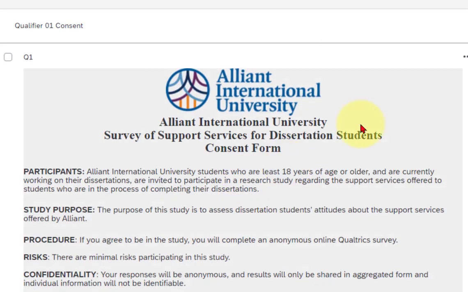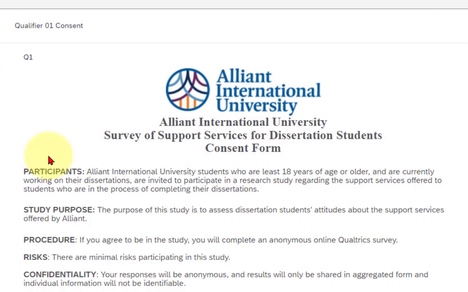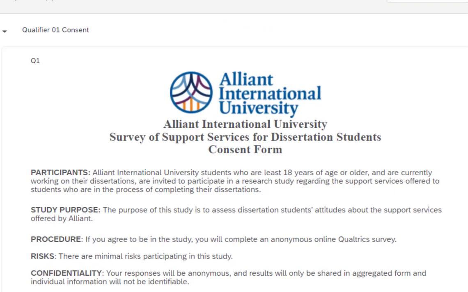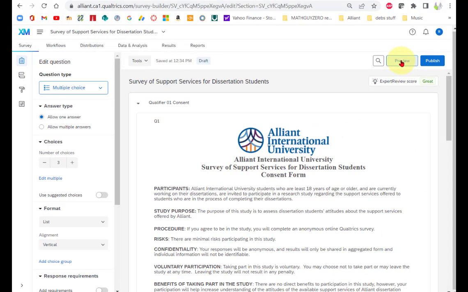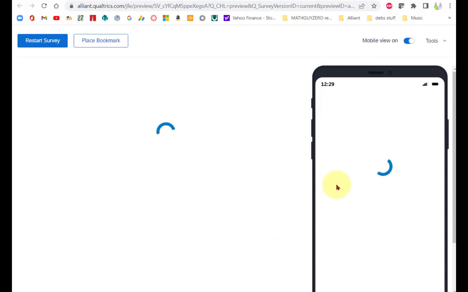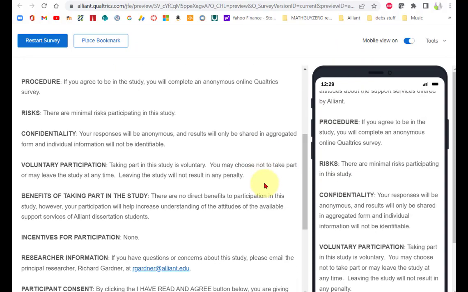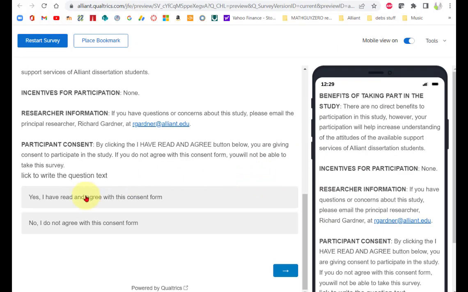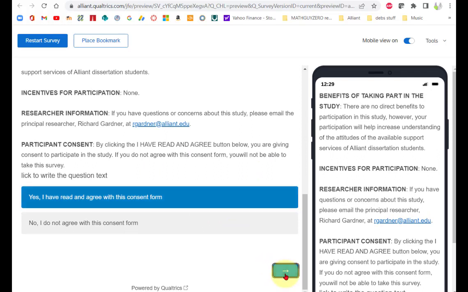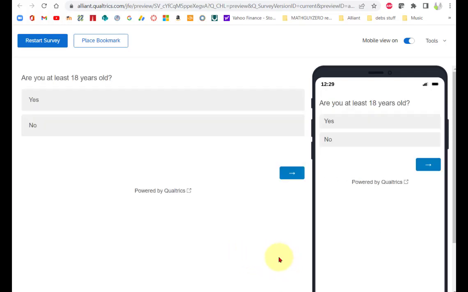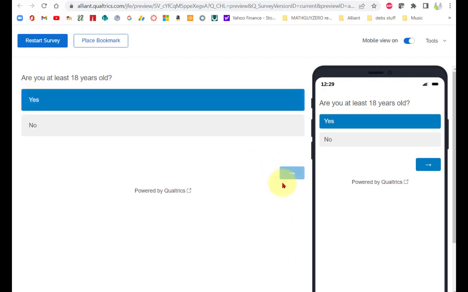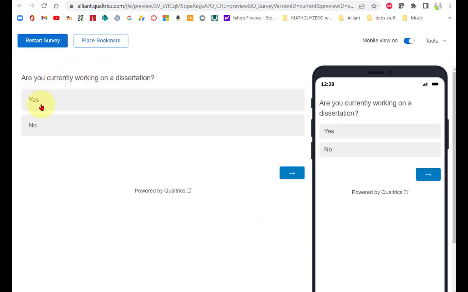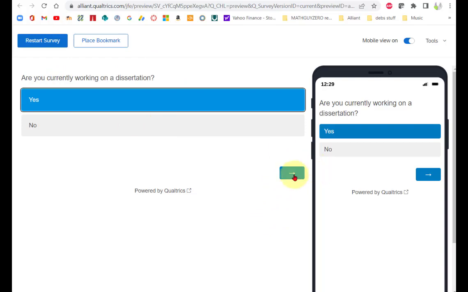Now we should always preview. You'll notice I'm not saving anything. Qualtrics saves it every 5 seconds or something, so that's an automatic thing. Auto save. So here's the first one, right? There's the consent form, and yes, I agree. Go to the next one. Am I 18? Barely. 18. Click yes. Working on a dissertation? I pretend to be yes.